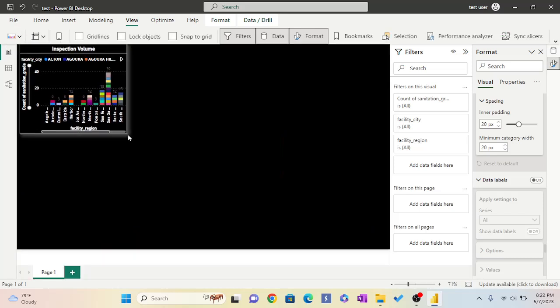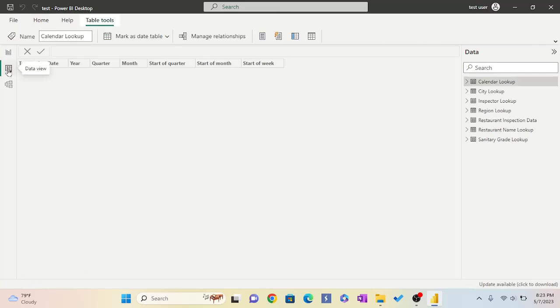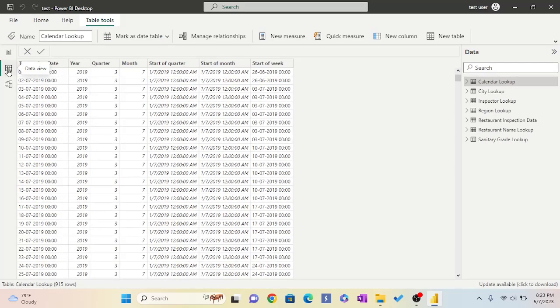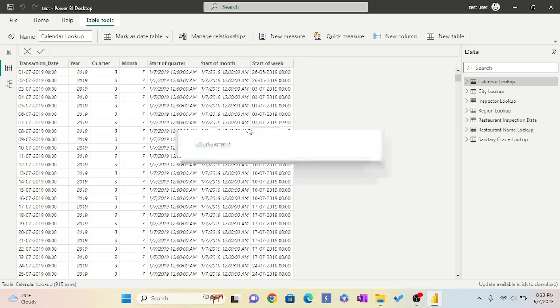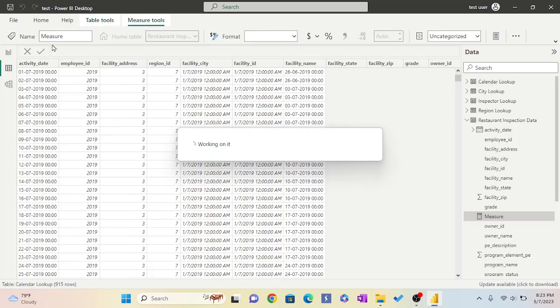So now let me begin with my other stuff like the decomposition tree. Before going to that, let me go to more here. Let me create some measures in restaurant inspection data. So here I'm going to create a new measure, and the measure name will be violation, and in that I'm going to use the count function.